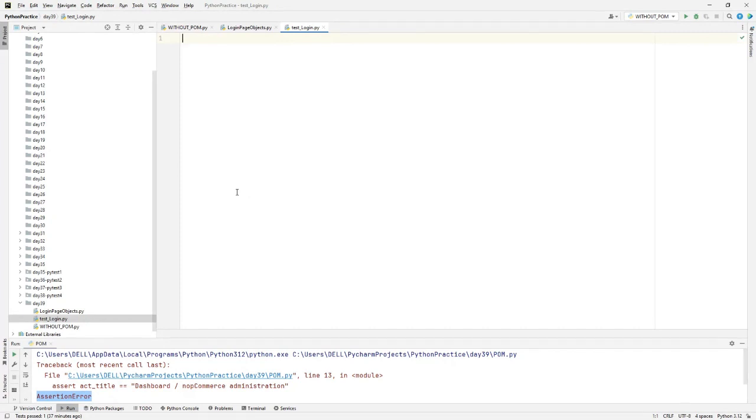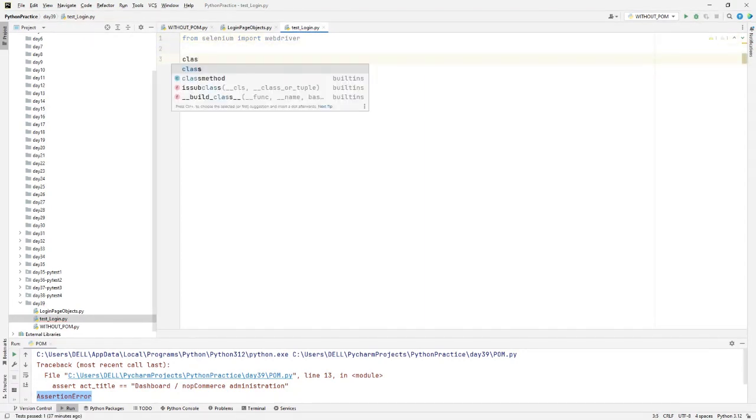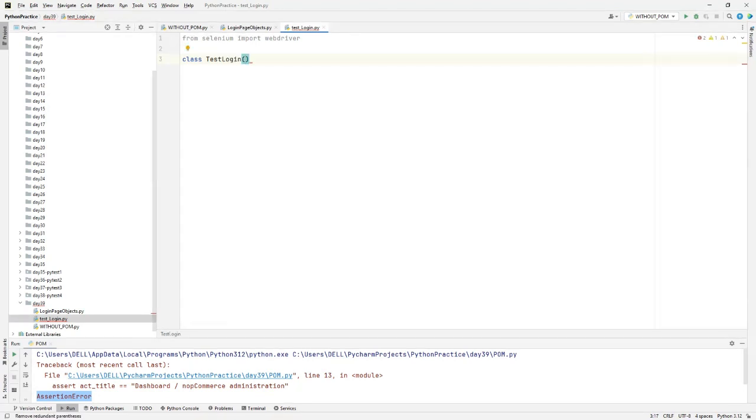So first thing I can do here is from selenium import webdriver, and thereafter I will define a class. For each and everything in the page object model, we will define a class. We'll specify the class TestLogin. Inside this, I'm just creating a method, test_login. You can give any other name which you want. So it is a method. We need to define it with self.